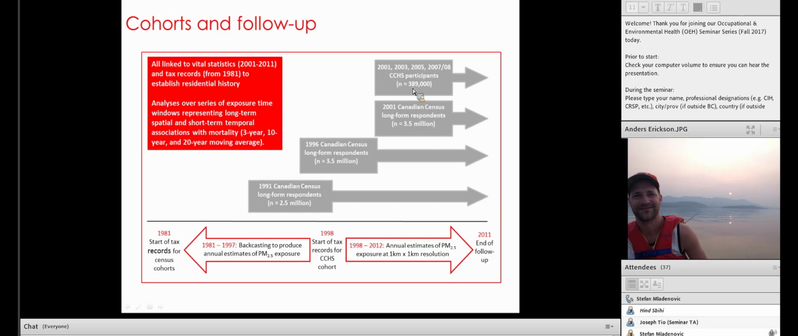And then we also have the CCHS, the 2001 to 2008 pooled Canadian Community Health Survey. This one has also been linked to tax records and mortality records, and follows people up to 2008, and it's about 390,000 individuals. The CCHS mortality data set is a really interesting data set because you can get lifestyle, behaviors, and other types of data that aren't available with the census data.